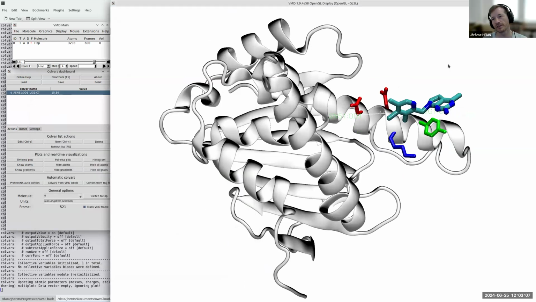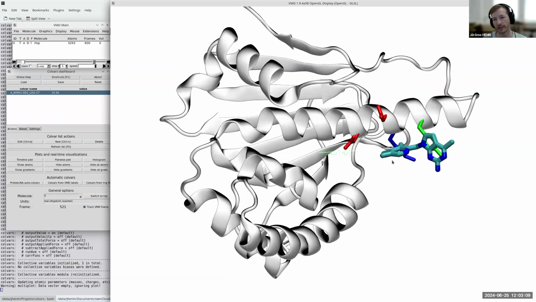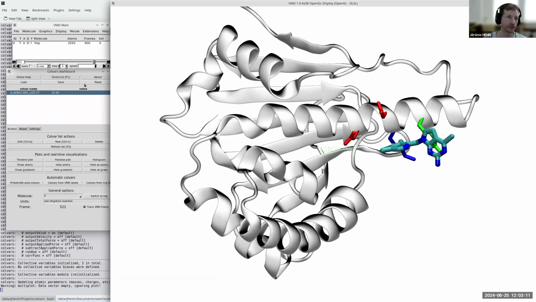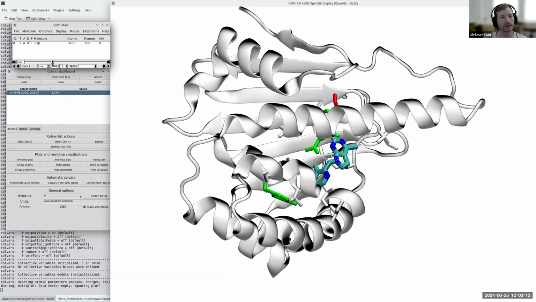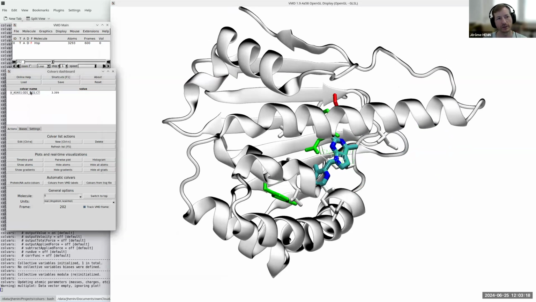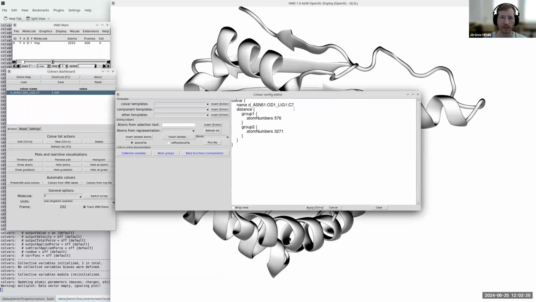Now, suppose this distance, I just picked a random atom from the ligand and a random atom from the protein, so that's not really a very good coordinate, right? So let me fix that. I'm going to now fine-tune this coordinate by double-clicking it. And now first I can rename it. I don't want this very long name. I'm just going to call it D.